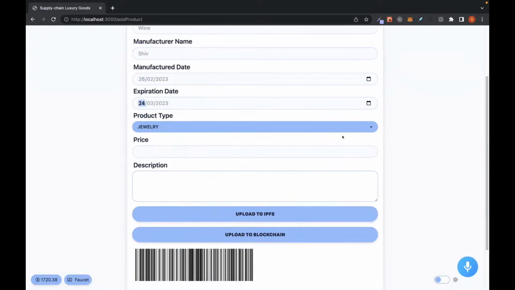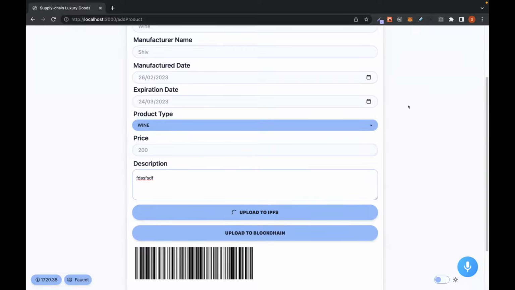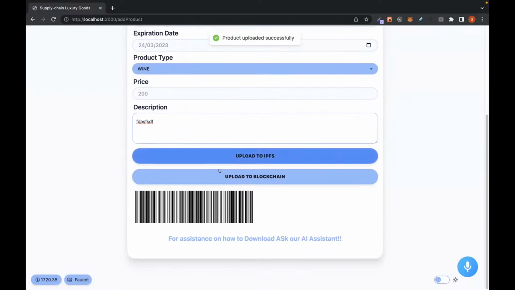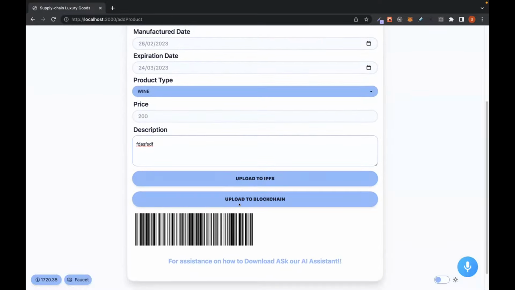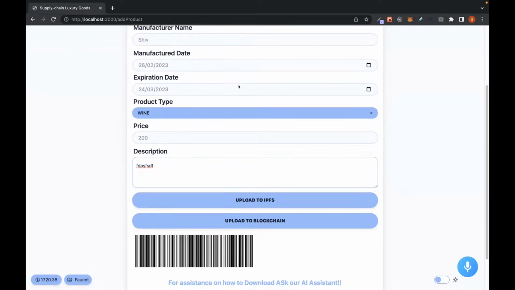So I can add the expiry date, line, price, some description, and by the way, you can see there is a QR code. This QR code is generated based on this stuff.